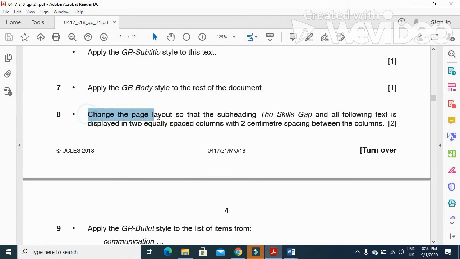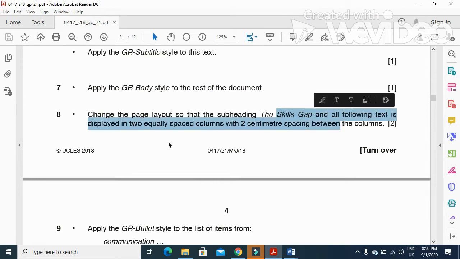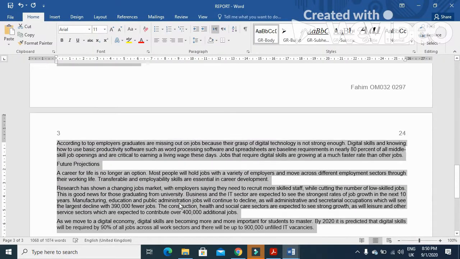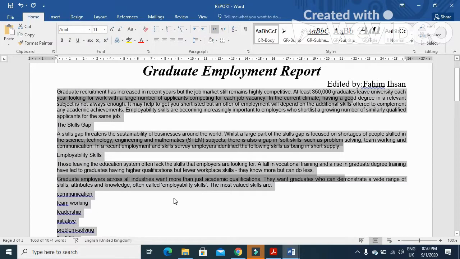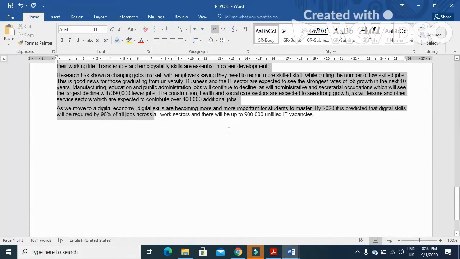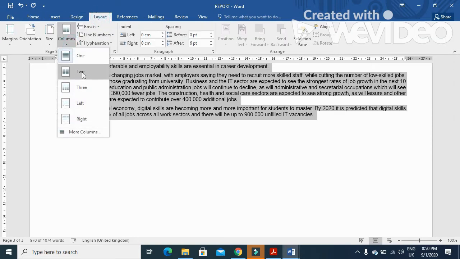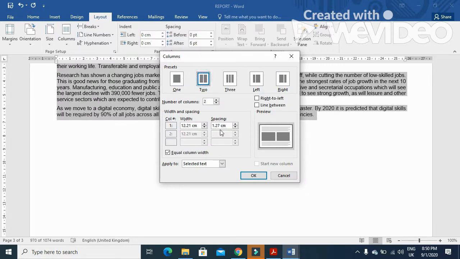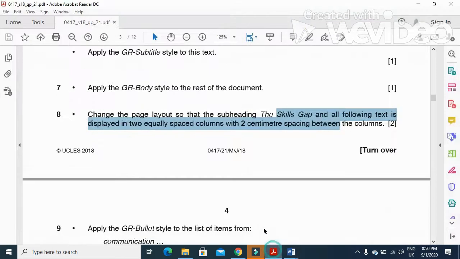And then they said change the page layout from the subheading the skills gap following the text into 2 equally spaced columns with 2 cm space between them. So skills gap onward, from this point until the end we will change this one to equally spaced columns, more columns. Then we need to click on 2, set the space between them, and click on OK. This is how it will look like now.